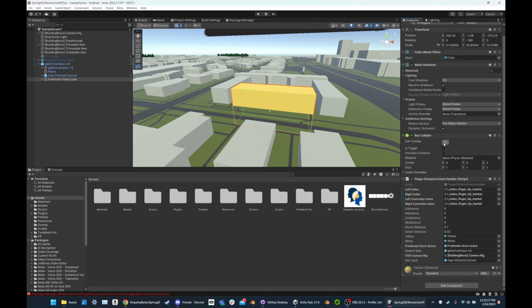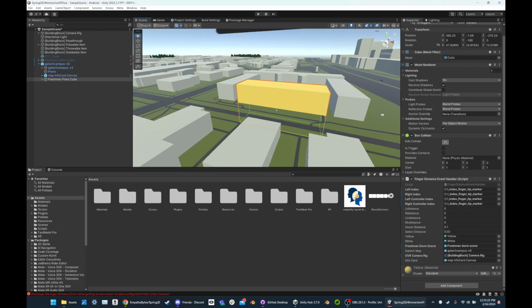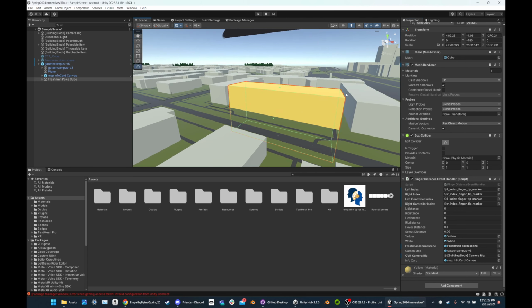And then you can edit the size of the collider by clicking this little node thing, and you can see it with this green outline. So if I want to make the collider taller, I just drag that up, and you can see that right there. I'm going to undo that.